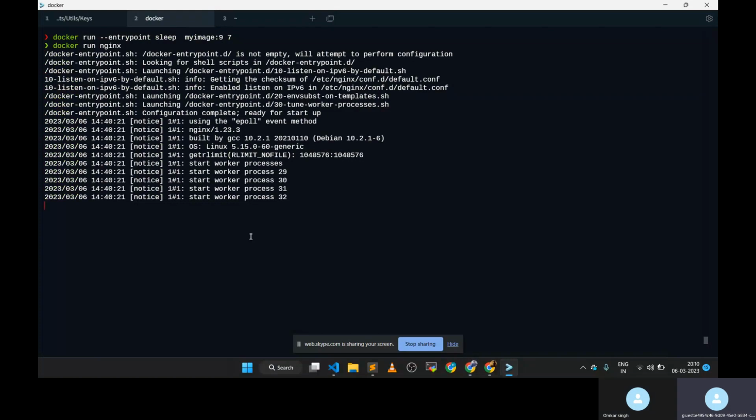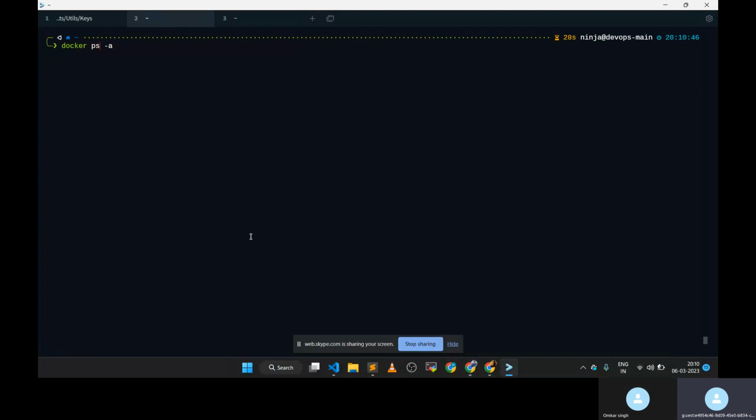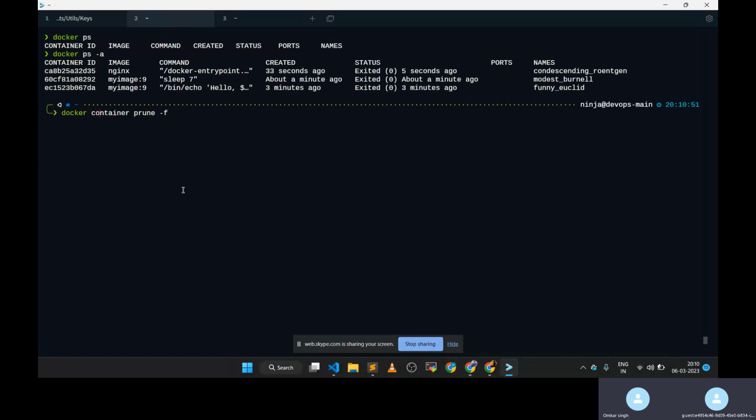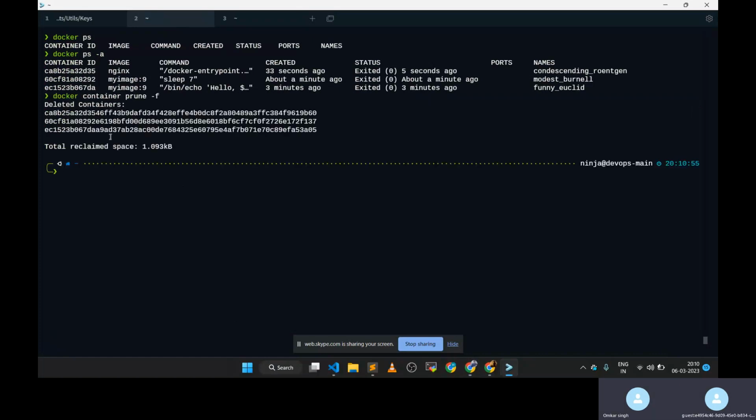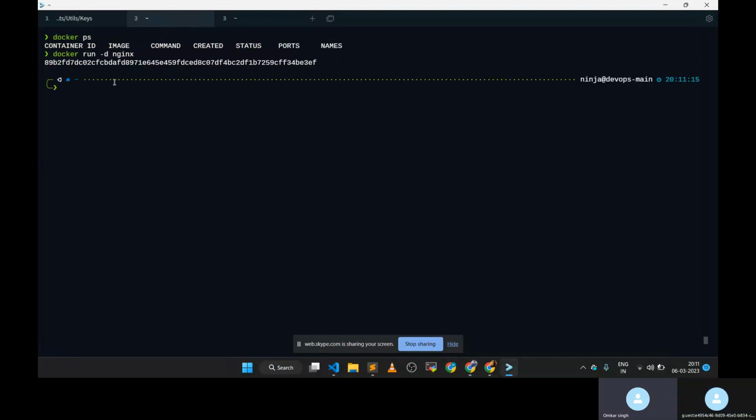Suppose I want to exit. Now I will do docker ps -a. I will just remove all the containers. Now you won't see any container. Now suppose I run with the -d flag. I'm running the same image with the -d flag. Here, what do you see? What is the difference?